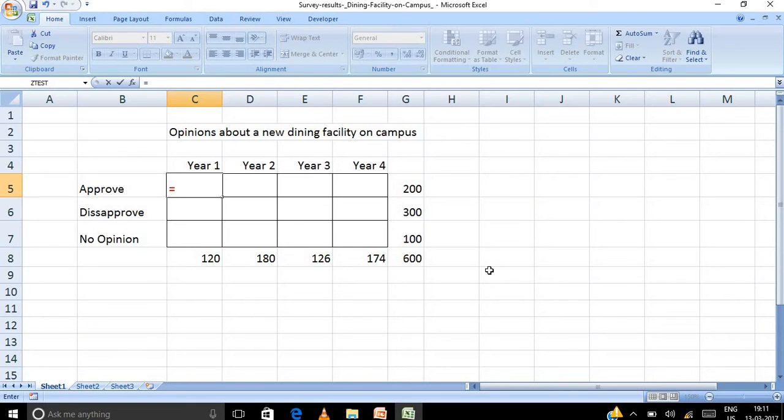Okay, so let's see. I put equals, then it has to be this cell multiplied by this cell divided by the total. Now this gives me 40. Now if I do the same thing, I'll be able to fill all the cells.